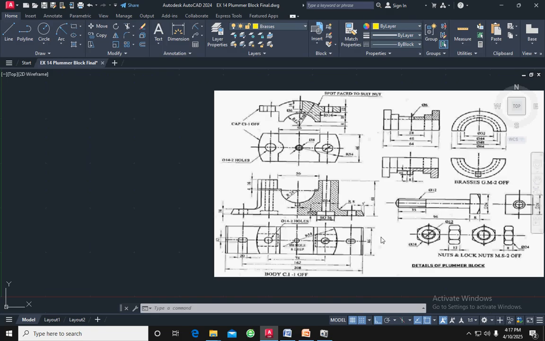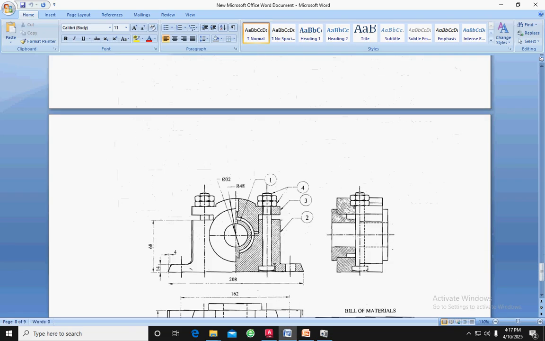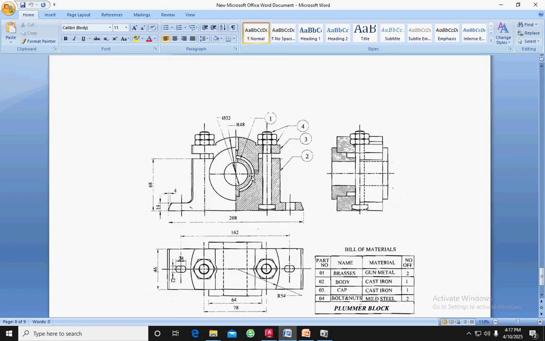These are all the parts of the given plumber block diagram. These are the part diagrams. This is the body, this is the cap, these are the brasses, this is the bolt, this is the nut, this is the lock nut. These are the parts we have to draw and assemble. Finally, we have to create the assembled and sectional view of the plumber block. This is the final plumber block assembled and sectional view.